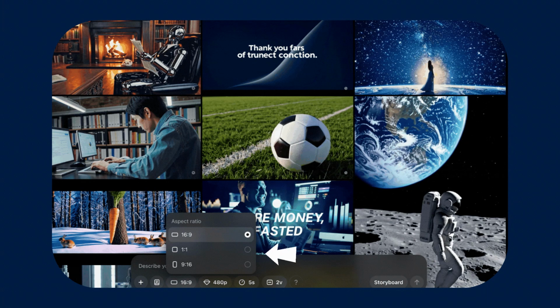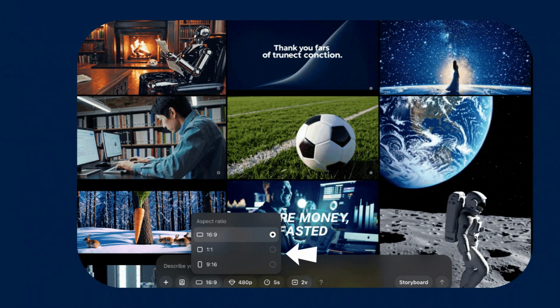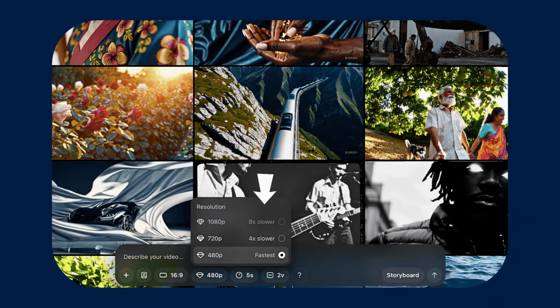Use specific terms like animated, 3D, or illustration to achieve your desired style. Sora typically generates a cinematic, live-action aesthetic by default. Select the format, like 16:9, which is recommended for a cinematic look, while 9:16 is ideal for vertical content.